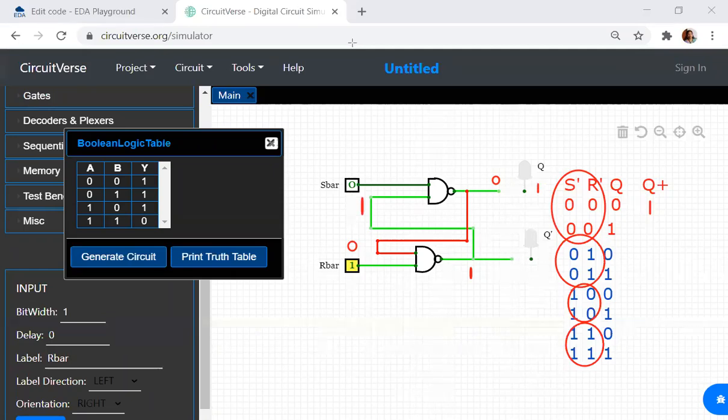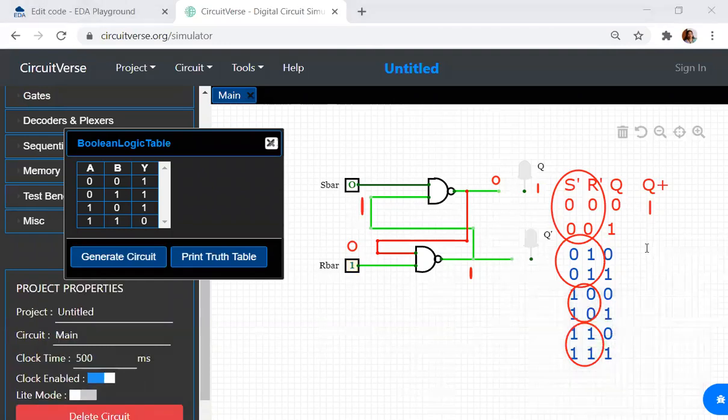So what happens to the truth table? When I give a combination of 0 and 1, my output is nothing but 1. So let me write it as 1.